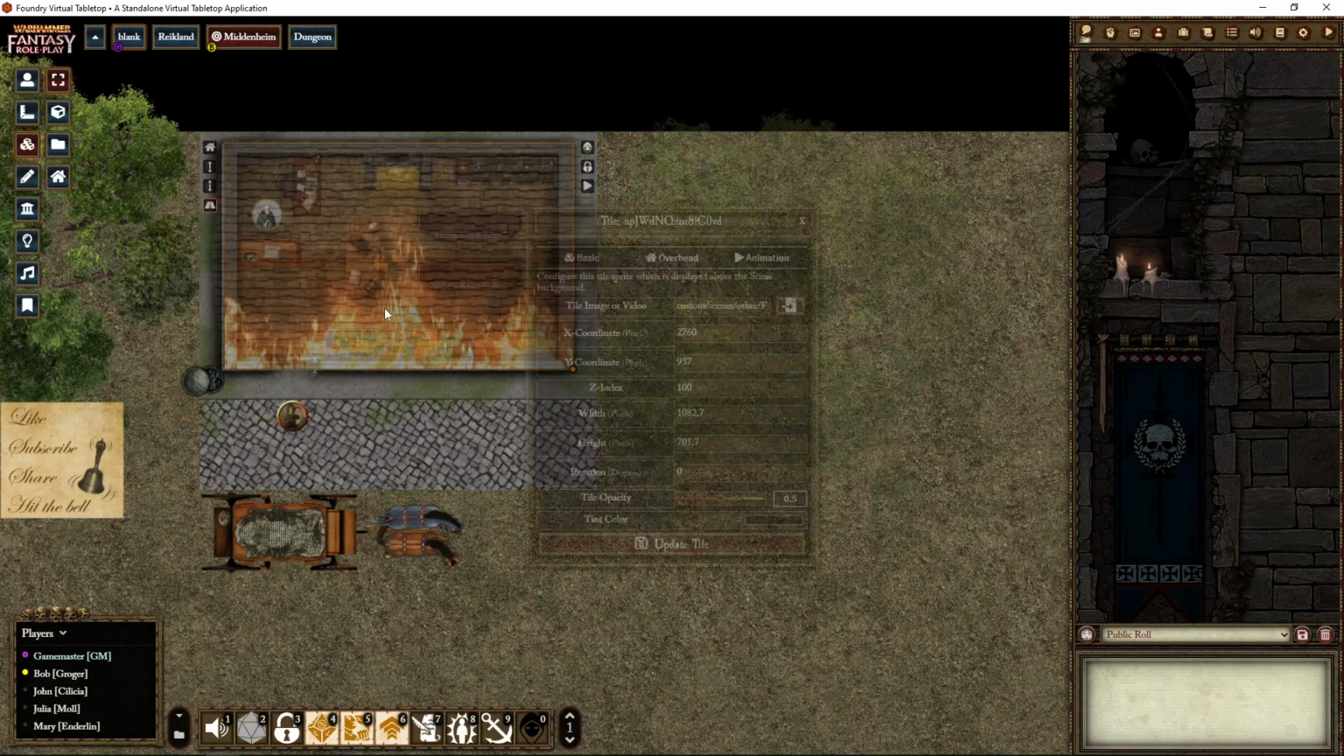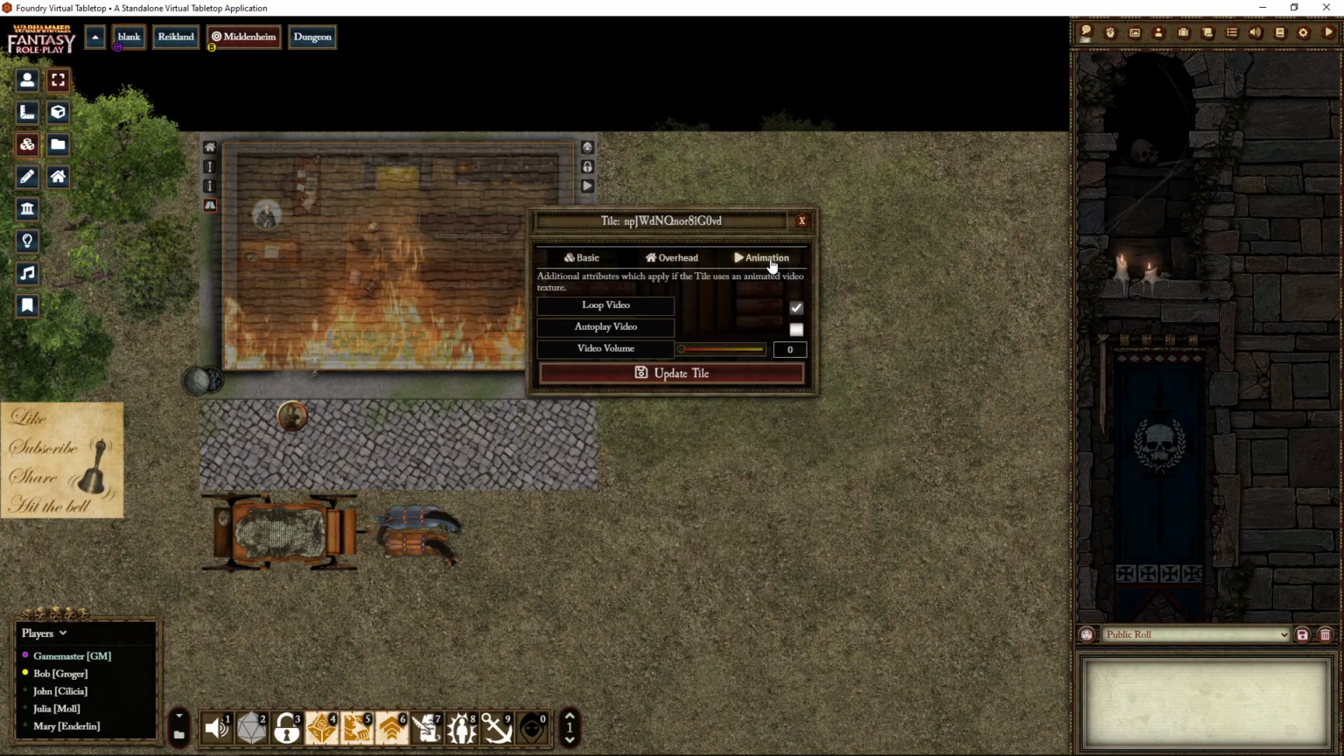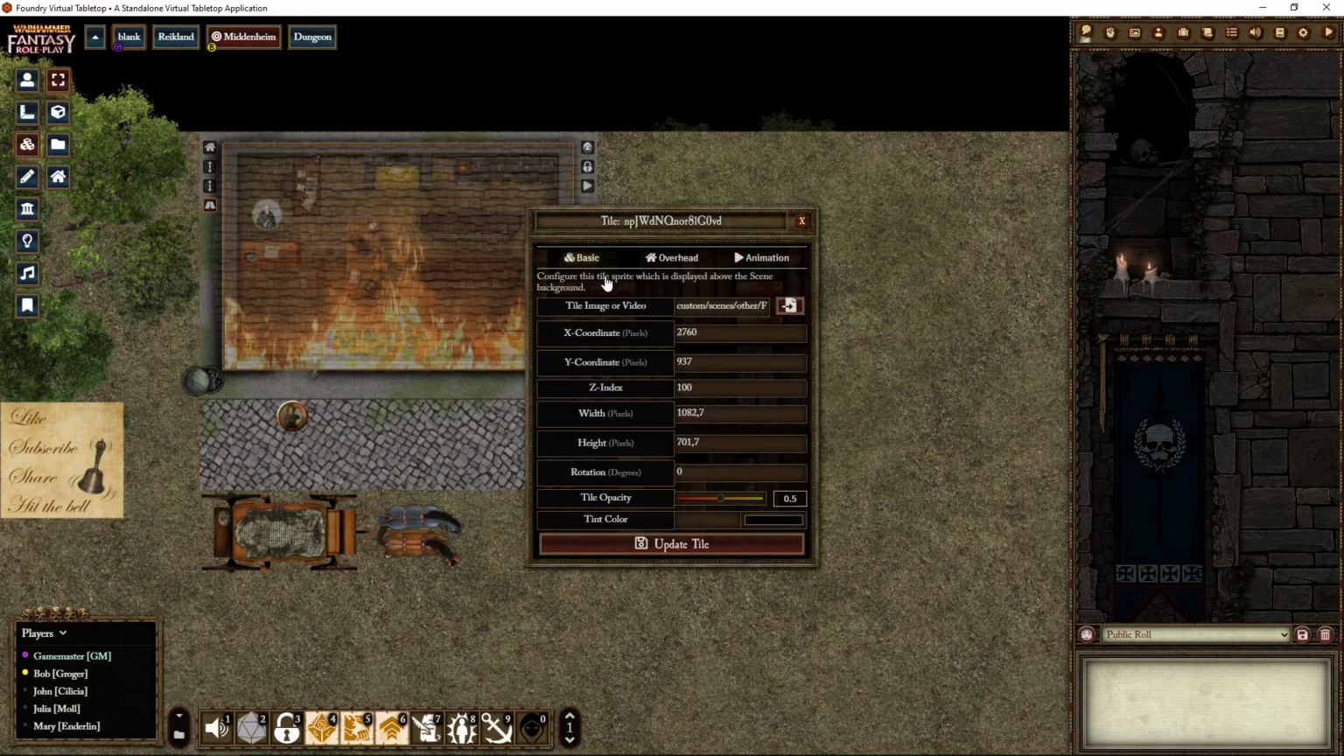The animation, very simple animation. You can autoplay the video or loop it, and of course I looped it. If it has audio, you can either enable it or disable it, or just adjust the volume.